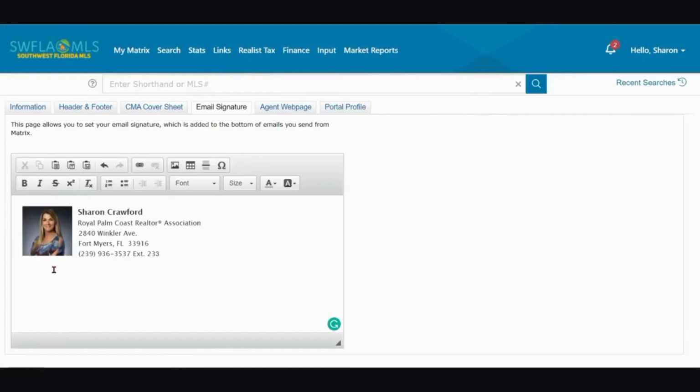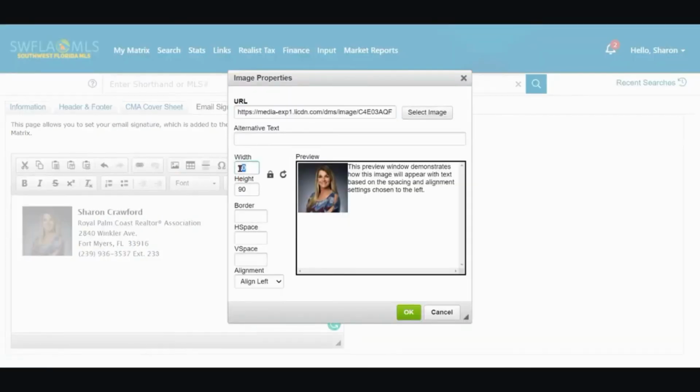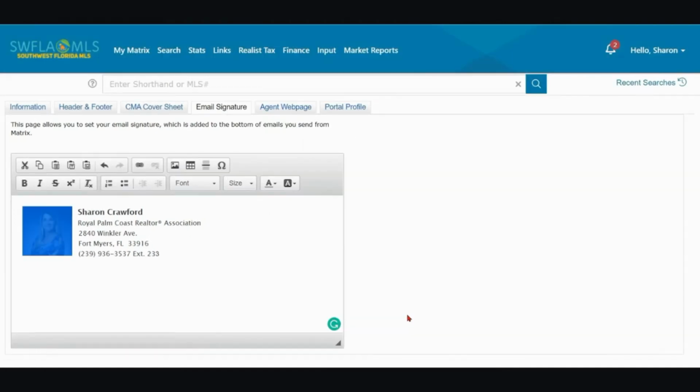And we're all done. If you do want to change the size of the photo, simply click on the photo, go back to your photo icon, and highlight and delete the number you see there and add a different size. And you can kind of play with that until you get it the way you might want it. And now I'll click OK. And now my email signature is all set up.